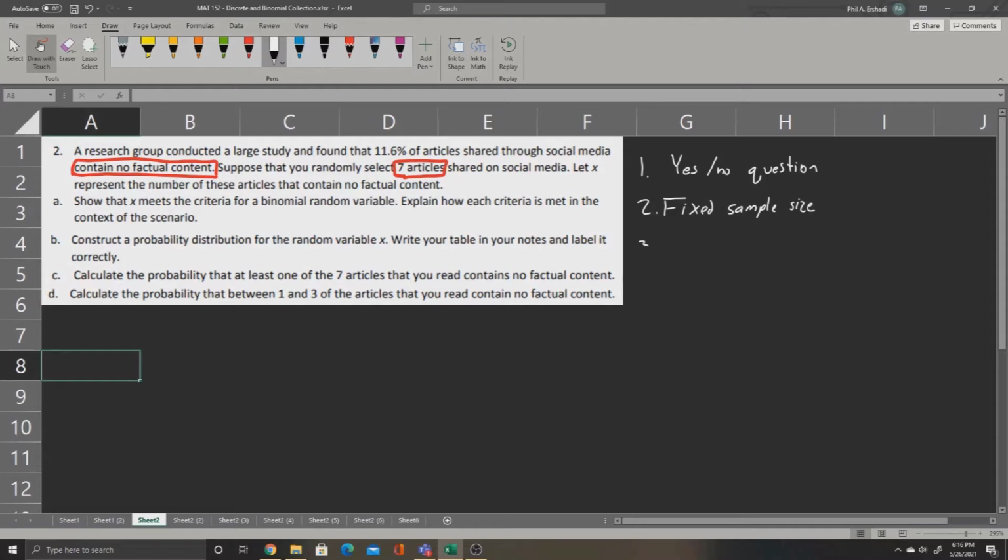Now we must also have a fixed percentage. And we're also given a percentage. 11.6% of the articles will have no factual content.